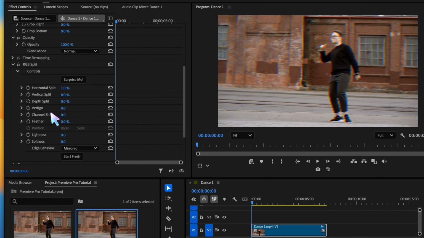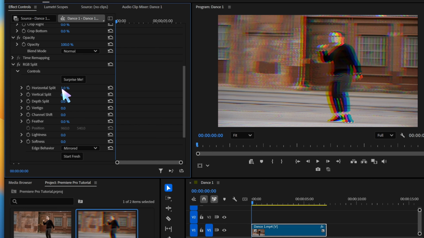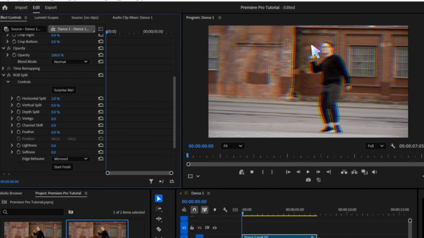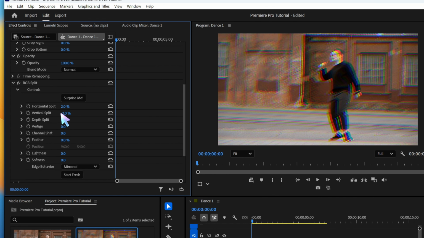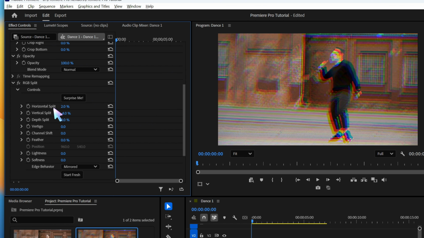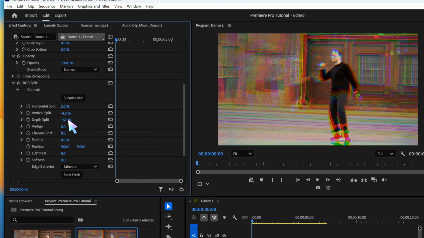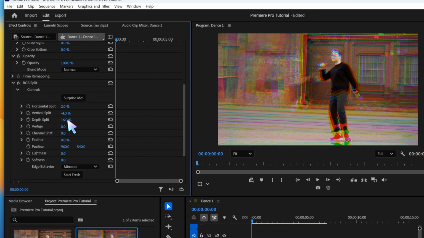Start with horizontal split. Increasing this value separates the RGB channels horizontally and creates the classic side-to-side glitch effect. Next, adjust vertical split. This creates RGB separation vertically instead of horizontally. Now adjust depth split. This pushes the color channels apart in depth, creating a stronger, distorted digital appearance.